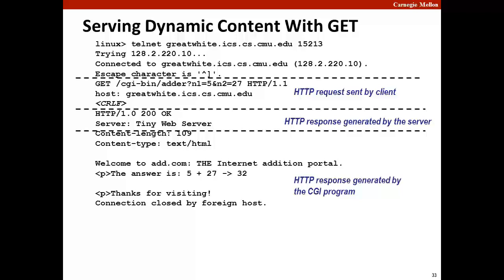Then we see the reply. Okay? We see the reply header. Then we see the reply body. Content length, and so on. Off we go. Okay?